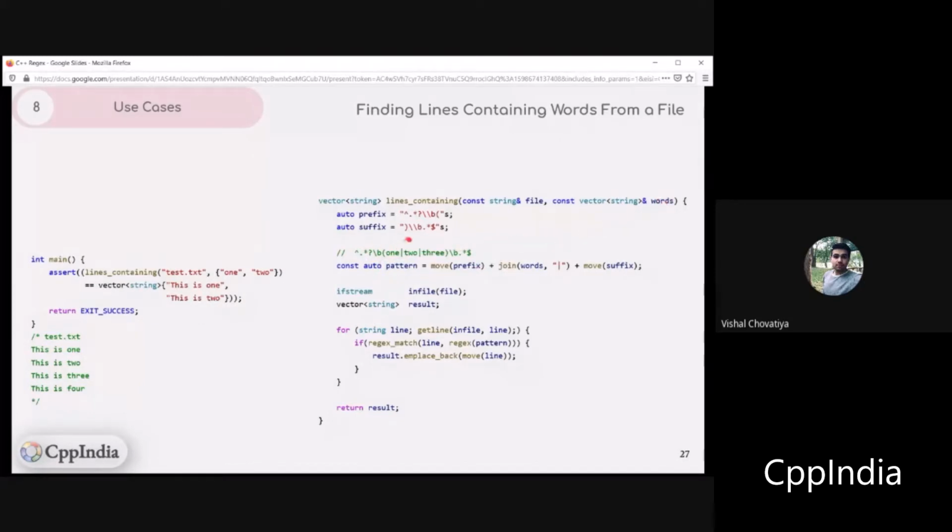Whatever words are mentioned here, 1, 2, 3, we are joining using the OR operator. So this is the complete join function. I've used accumulate, and words starting with. I'm not going into the detail because this is just joining all the words you provide with this delimiter, the alternation. So at the end, this will be a whole pattern: 1, 2, 3. This is the prefix, this is the suffix, this is our words.